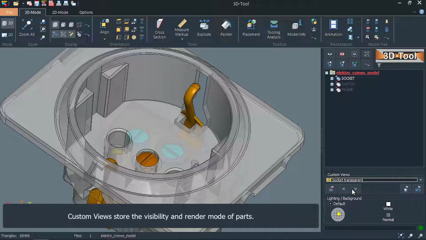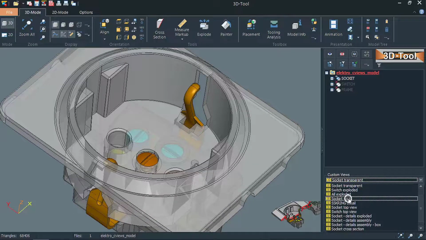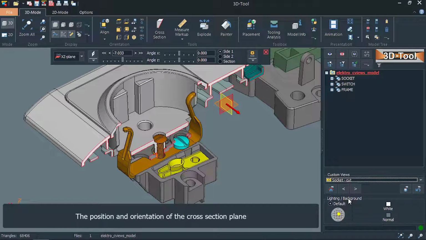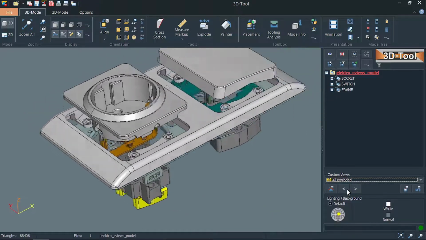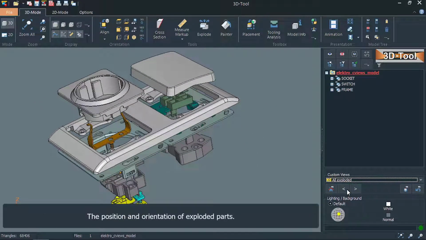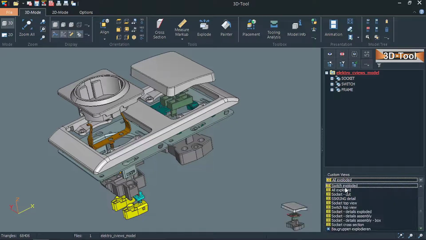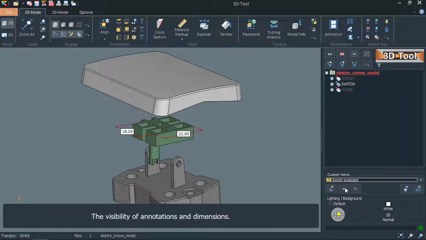Custom views store the visibility and render mode of parts, the position and orientation of the cross-section plane, the position and orientation of exploded parts, the visibility of annotations and dimensions.